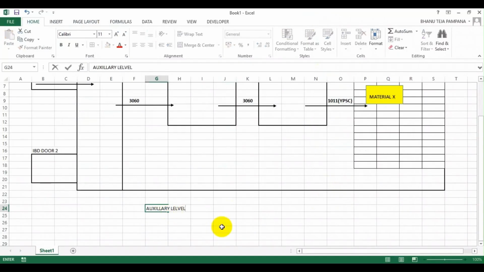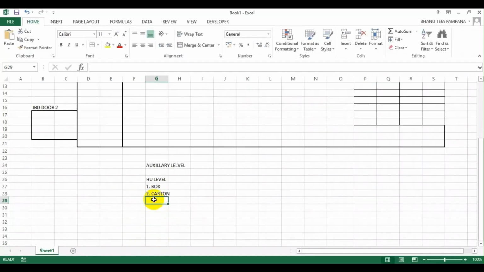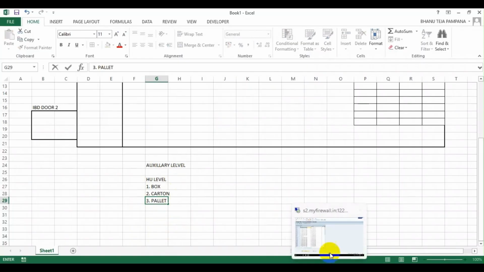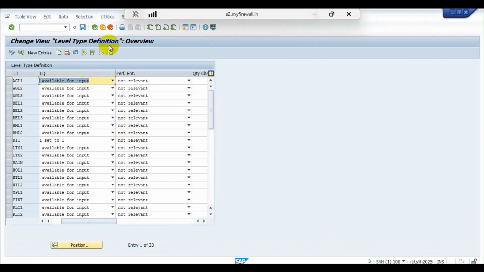Auxiliary level represents the material has been packed in wrap covers, wrappers, bubble wrappers, etc. Coming to HU level, HU level means you can pack in carton, you can pack in box, and we can pack in pallet level. So these are the other levels. This is the basic information of level type definition.